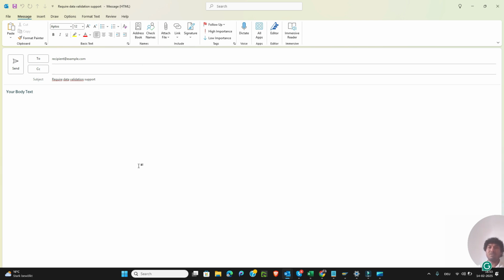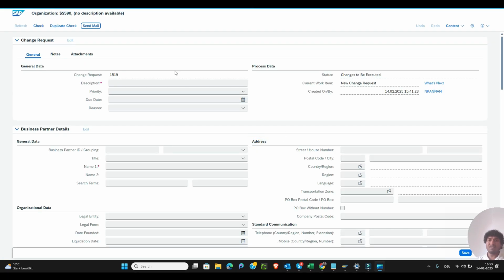So it is a simple application to show you how you can handle the global buttons and how to launch Outlook from the change request.